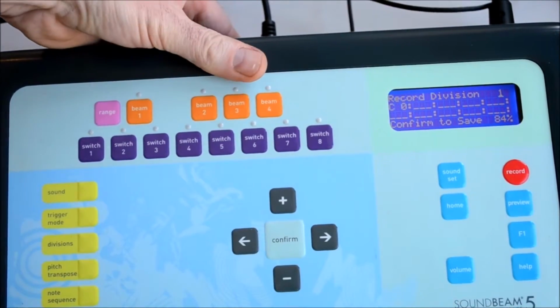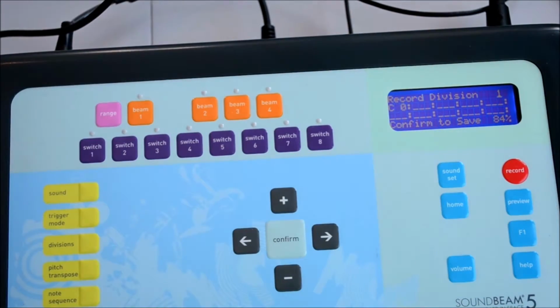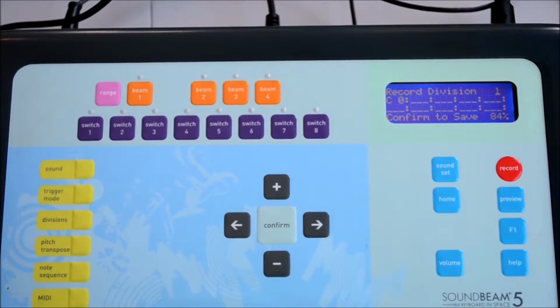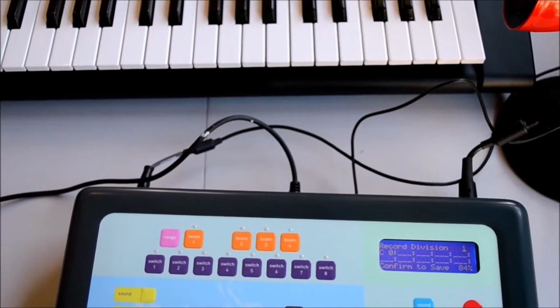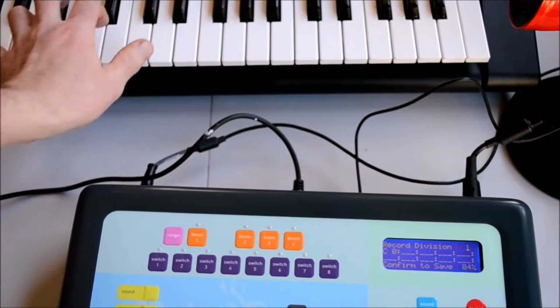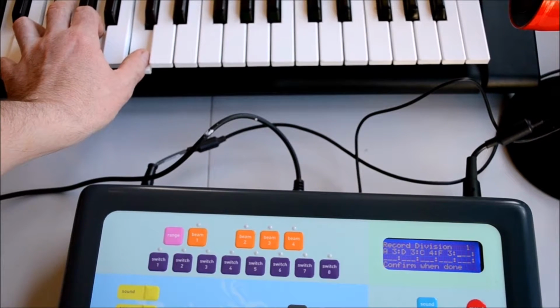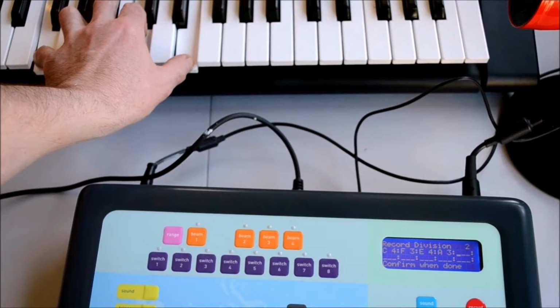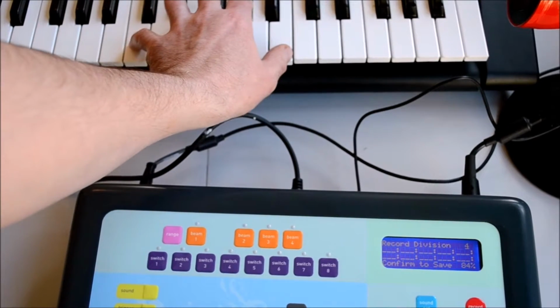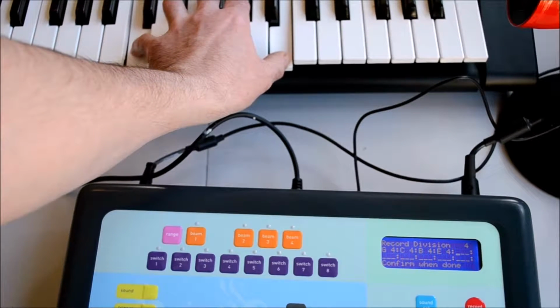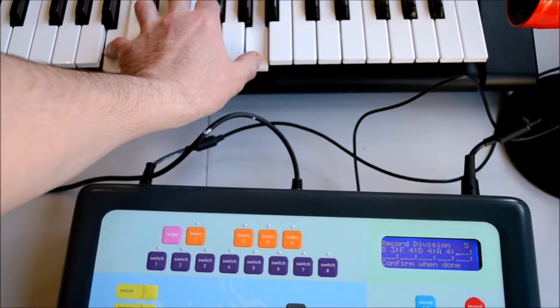this time as we play the chords on the MIDI keyboard, they will come in to the divisions as we play them. If we take our fingers off, it'll be ready for 2, 3, 4, and so on. And we can build up our chord sequences in this way.